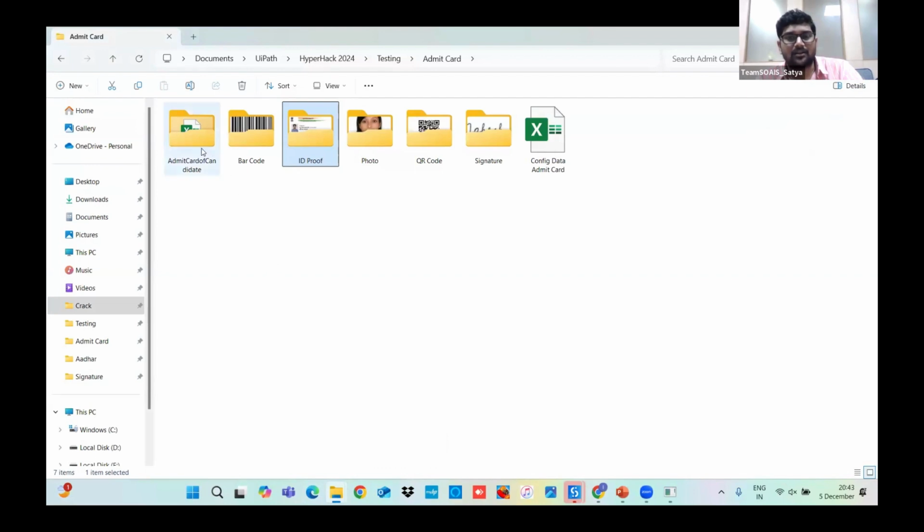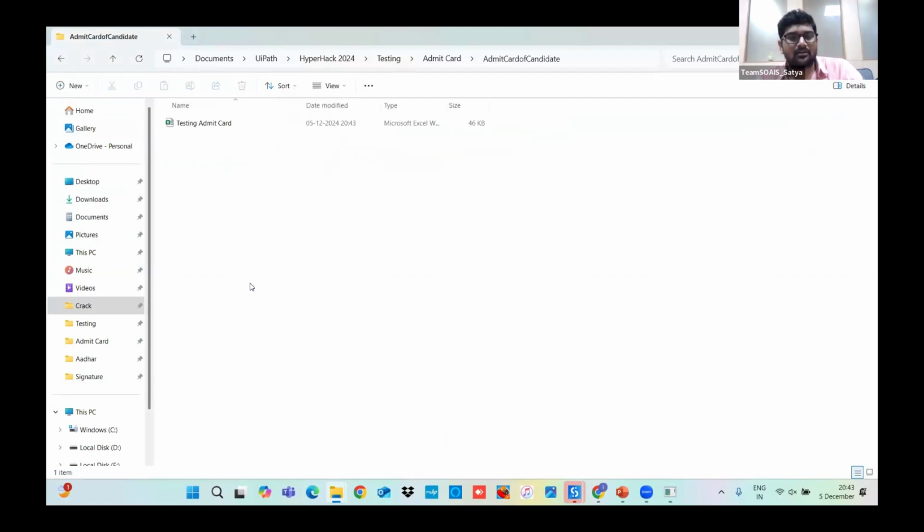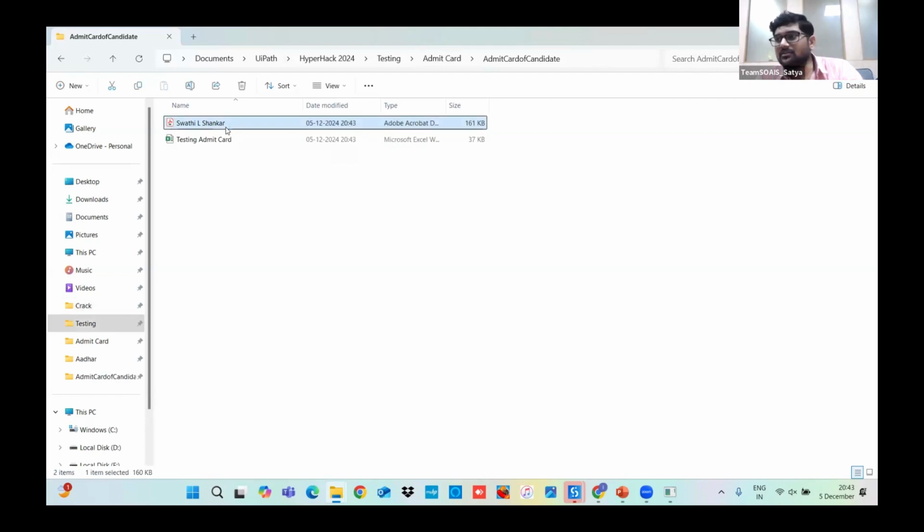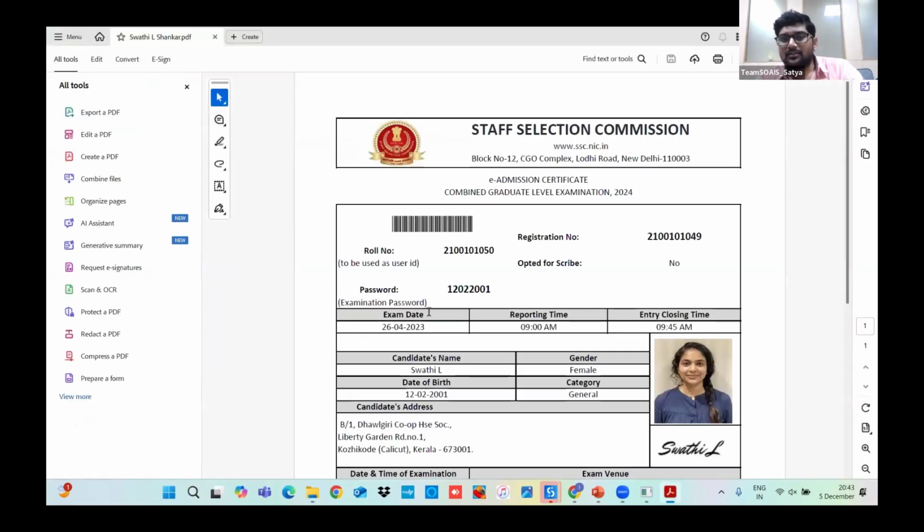It will keep validating if the maximum seating capacity of this particular center is reached or not. Once it is reached, it will move on to the allocation of the next exam center of the preferred district. So this is how the admit card looks like.